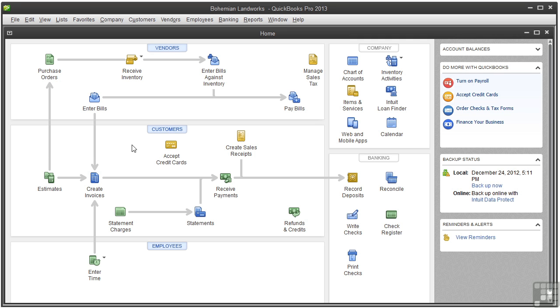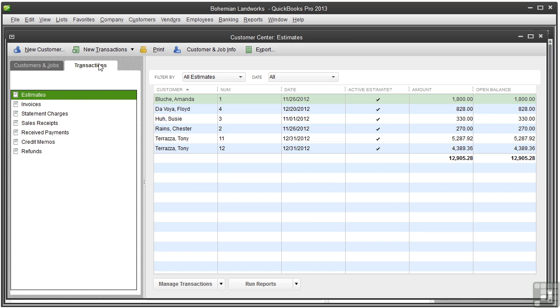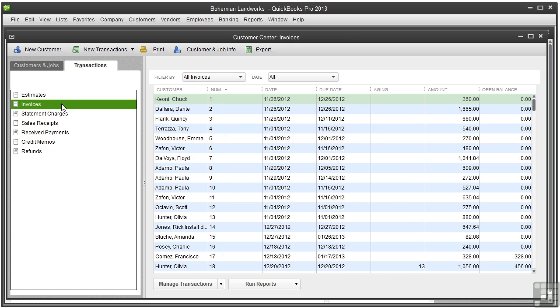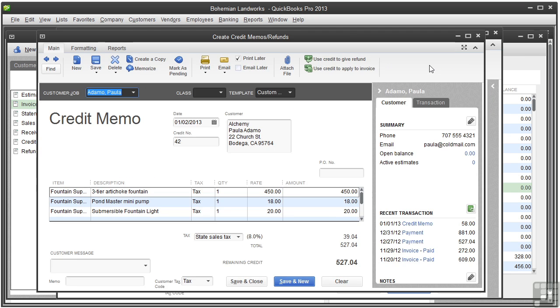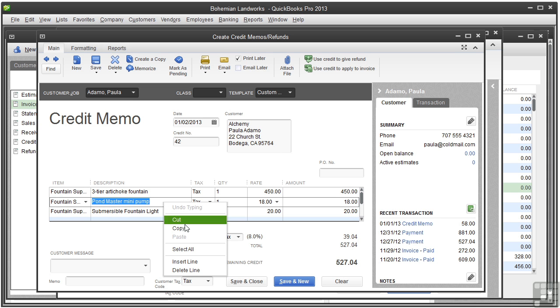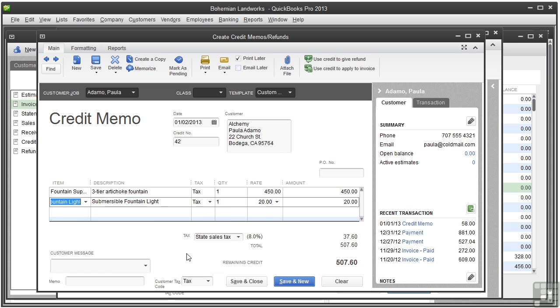So we'll go to the Customer Center and locate the invoice for that purchase and double-click it to open it. In the invoice, click Return/Credit, and QuickBooks opens a credit memo. So she's only returning the fountain, so we can delete the other lines. We'll right-click and choose Delete Line. Right-click, Delete Line. Now she only purchased one fountain.